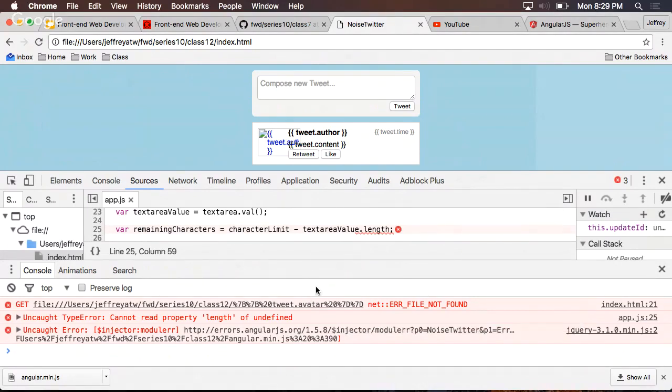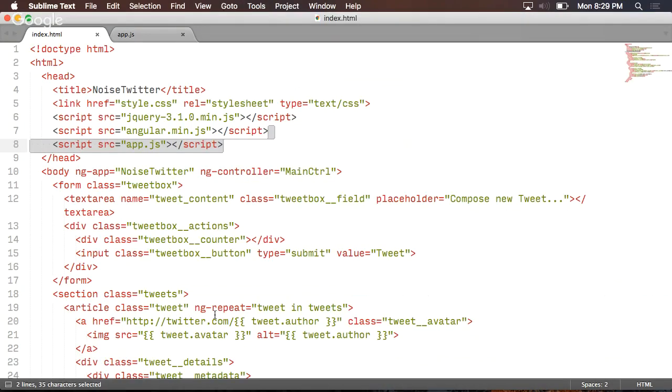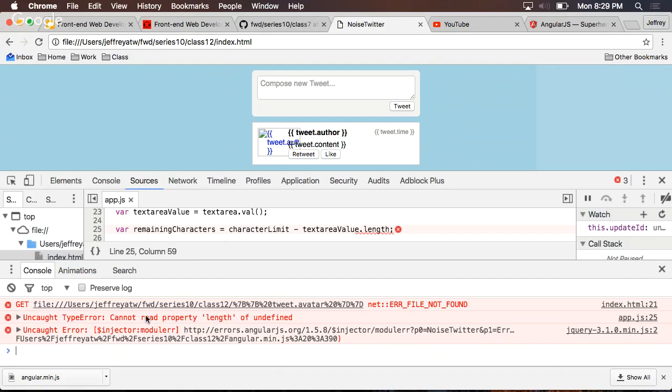So let's just talk about these errors. This first error is happening for the same reason, that it's trying to load up the wrong sort of image file. This, on line 25 of app.js, is a problem because it's currently trying to get the text area's value and get its length. The only problem is that because app.js is now loading before any of the HTML on the page loads, there is no text area, so you can't get a length of nothing. So that's why I have that error there. And I'm not sure if that's actually cascading and causing everything else to go wrong.